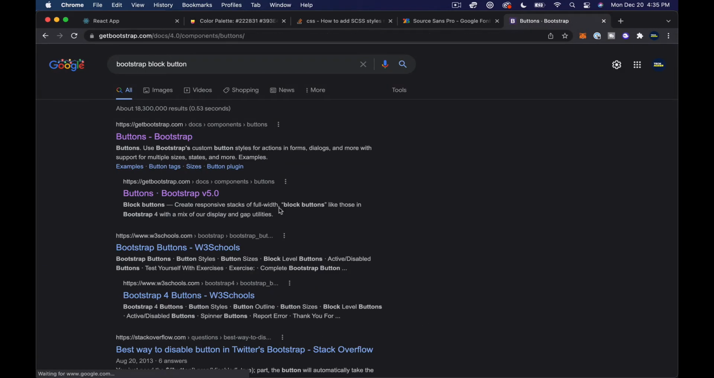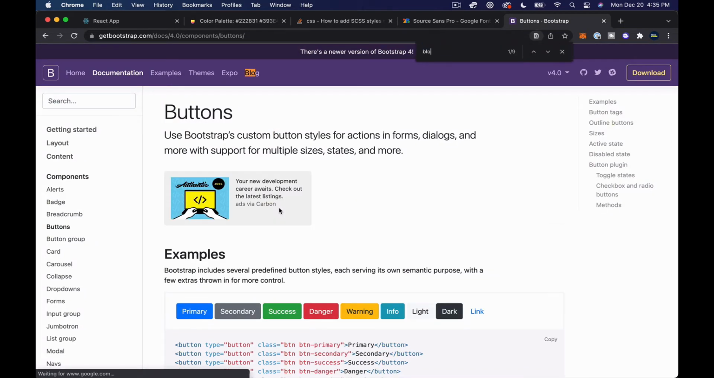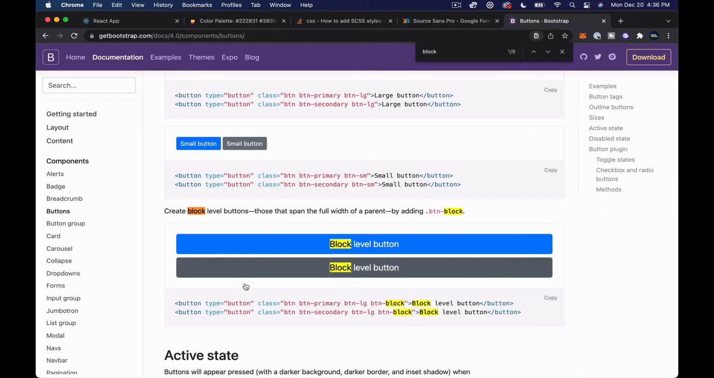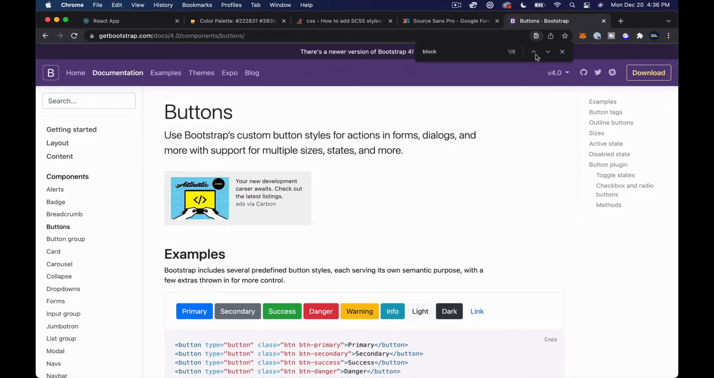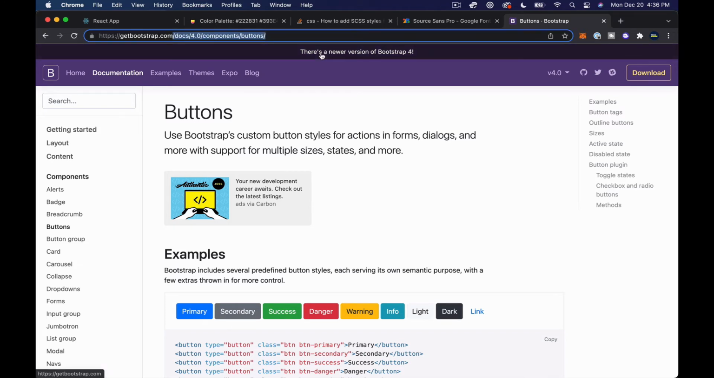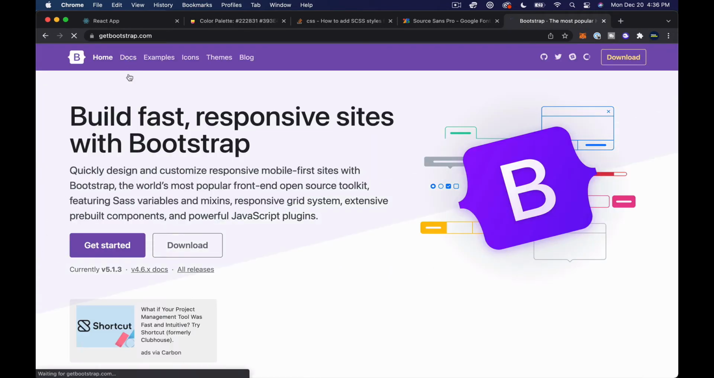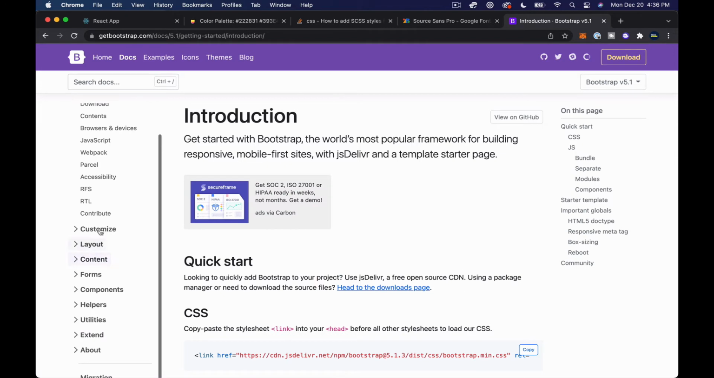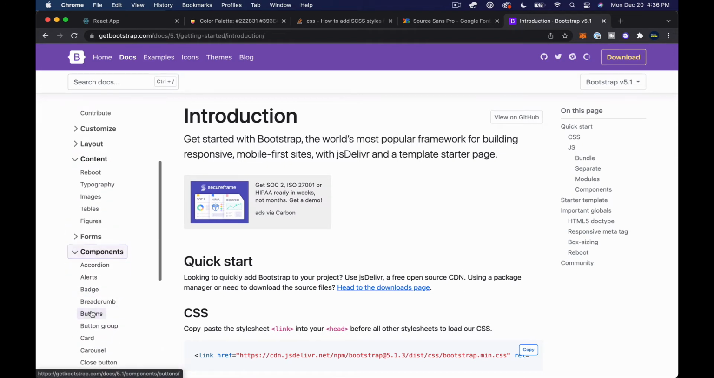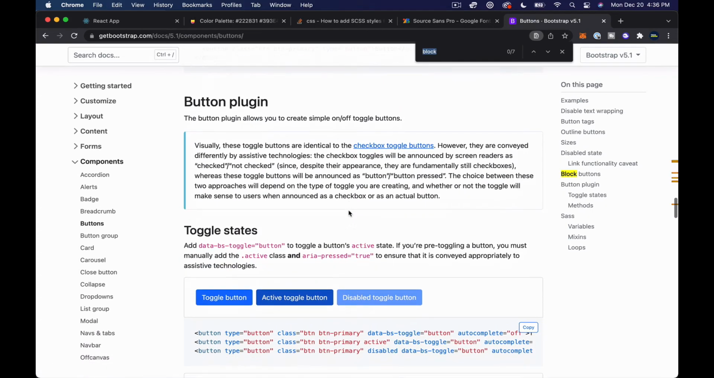So we'll come over here and just look at it directly. Wait, this is the old documentation. There's a newer version of Bootstrap 4. I don't want Bootstrap 4. Let's go to the Bootstrap docs, content, nope, components, buttons, and then block.